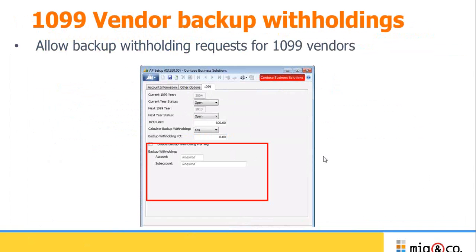Okay. Backup withholding request for 1099. That was not an option in Dynamics SL before, and in SL 2015, you can actually set up in your 1099 setup an option to calculate backup withholding, and it can all be set up at the vendor level. So this option is now available to you to calculate withholding. When you issue a voucher and there's a backup withholding, it automatically withholds that and records it as a tax liability for you. Okay.